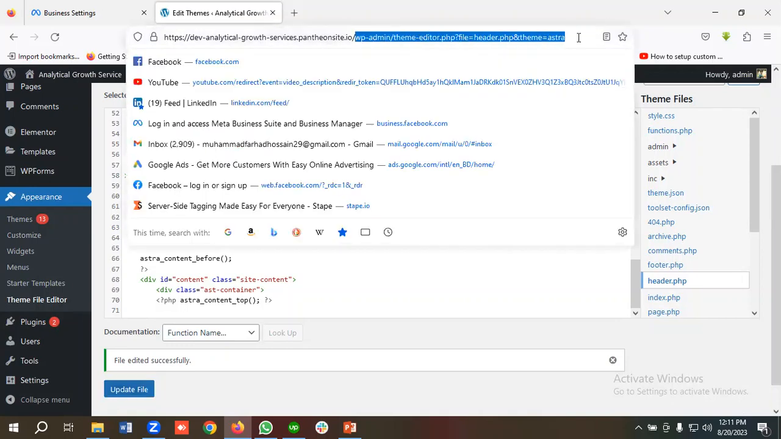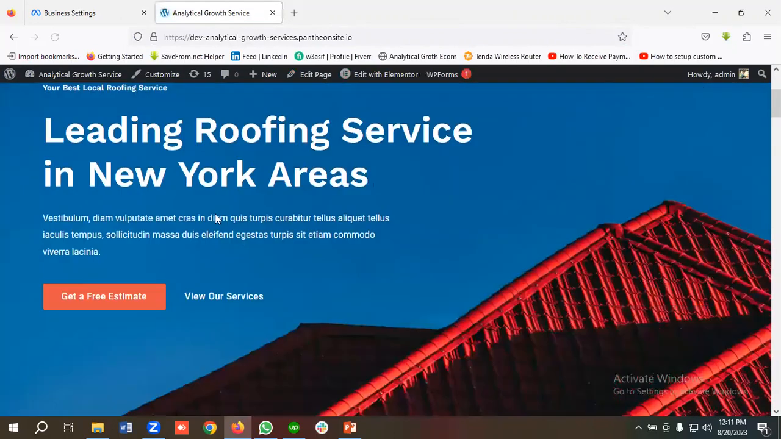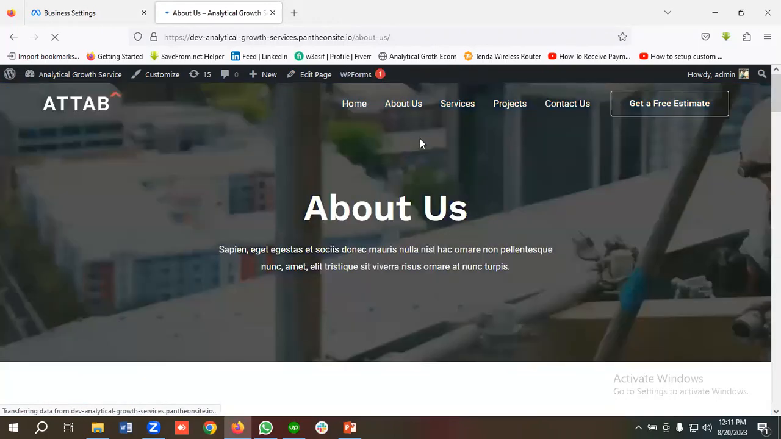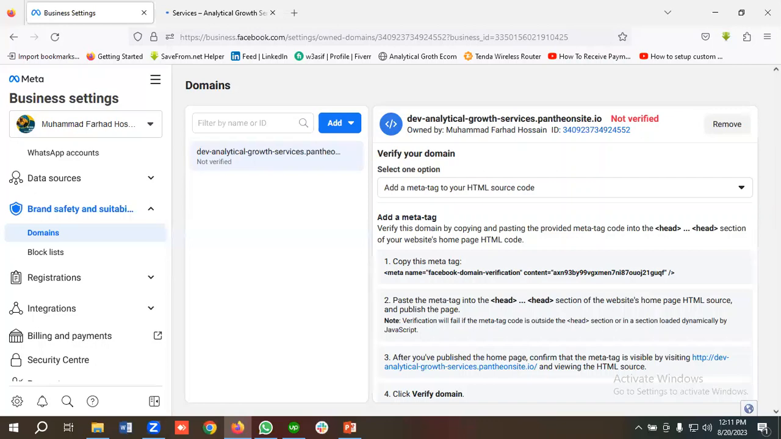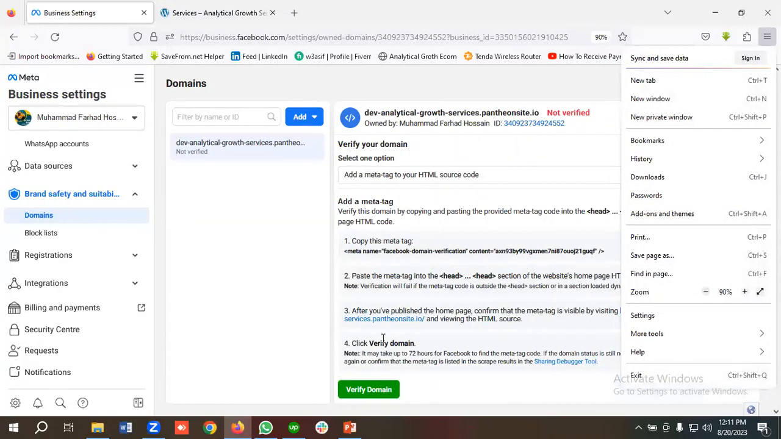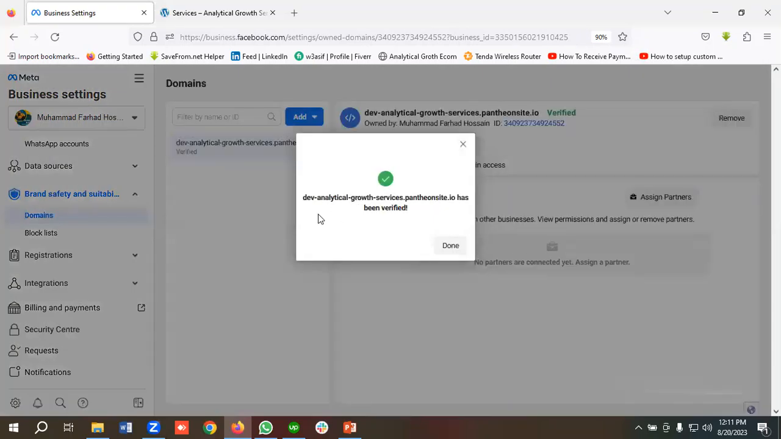So I'll visit the page and do some activities, like I'm gonna go to the about us page. I'll click on services. Okay, then I need to click on verify domain. Okay, so I'm gonna click on verify domain. So it will be verified momentarily. Okay, so you can see over here, the domain has been verified.